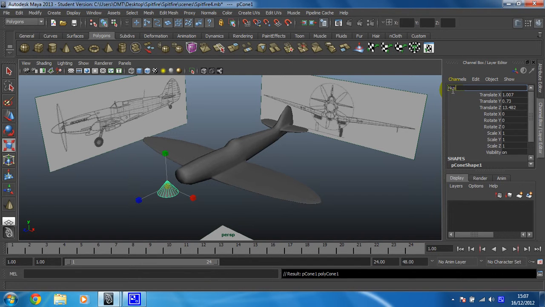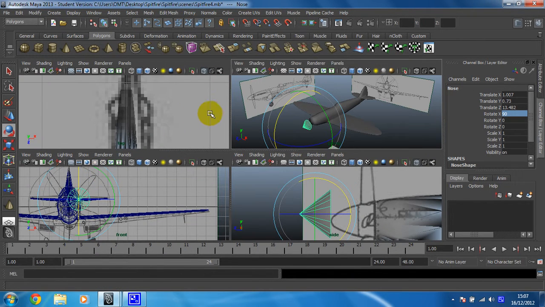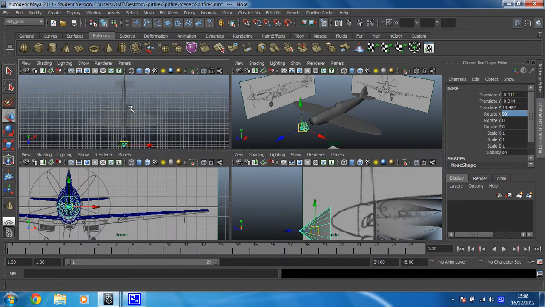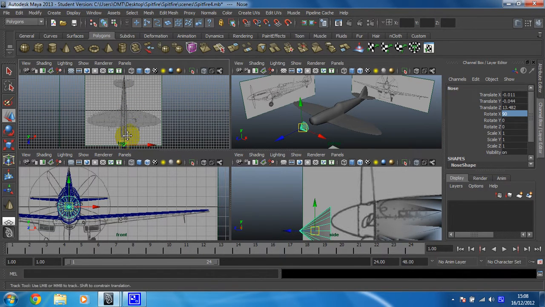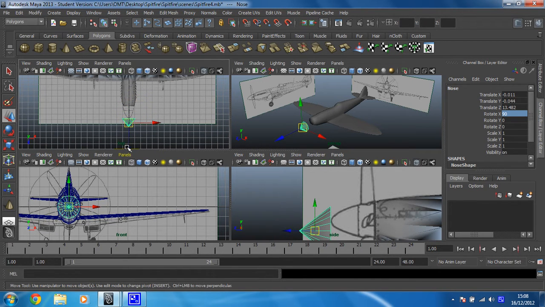Rename it nose, and then I'll just start rotating it on this axis so I can see which one it is. It's X, type 19 to that box. And now I can start positioning this in my different views. So get my move tool on, put that sort of roughly in the right place there. Use the top view as well just to get it as close to being lined up as I can.